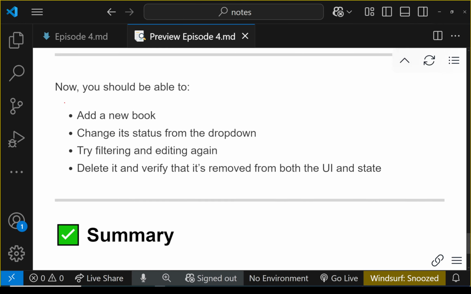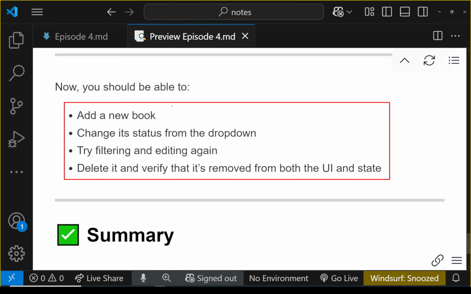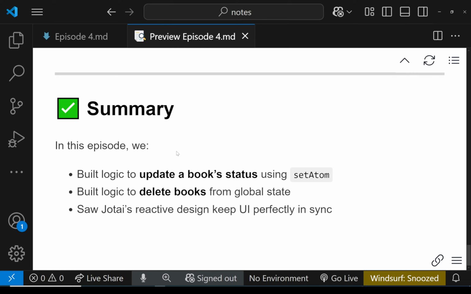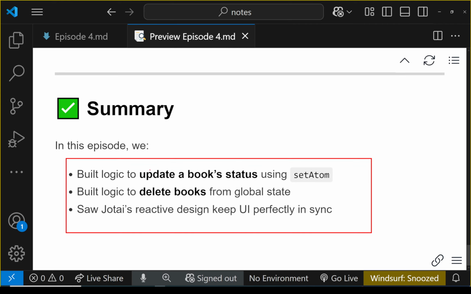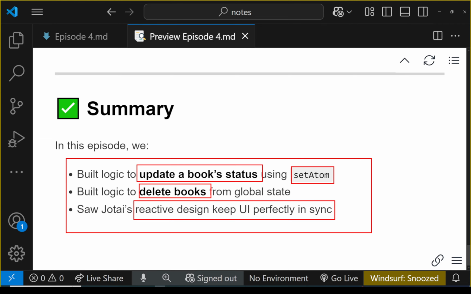And yeah, we have the application now. We can add new books, we can update the status, we can filter, we can delete, we can read the state. So right now this is the summary of this episode. We have the code to update the status of a book using setAtom. We can delete a book, and we saw the reactive design of Jotai in action, and the fact that components get re-rendered and the derived atoms get recomputed, recalculated whenever your primitive atom that they depend on changes.